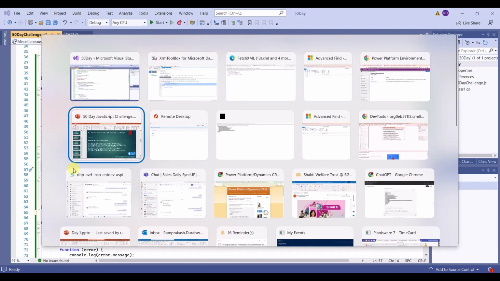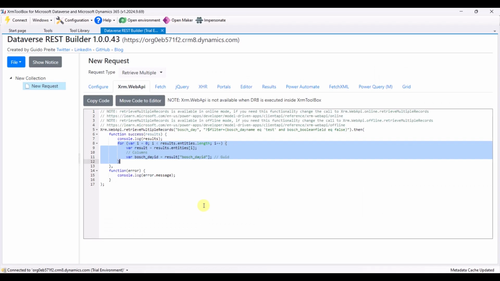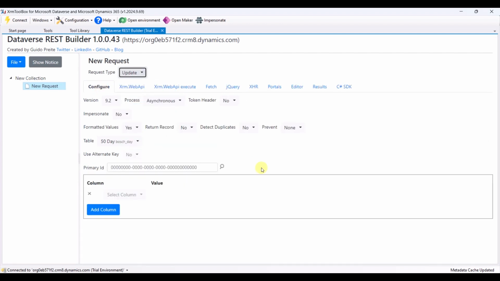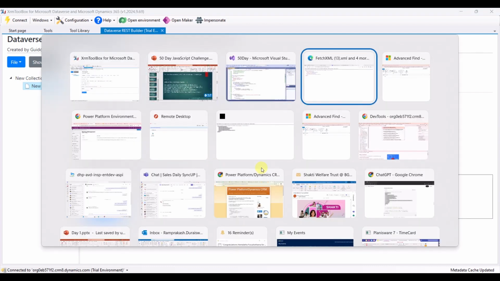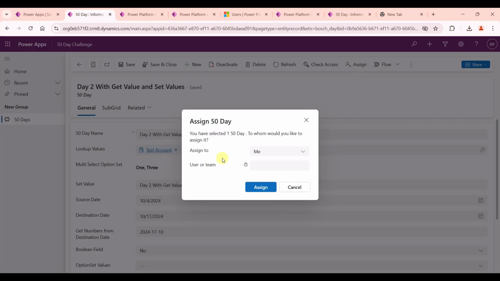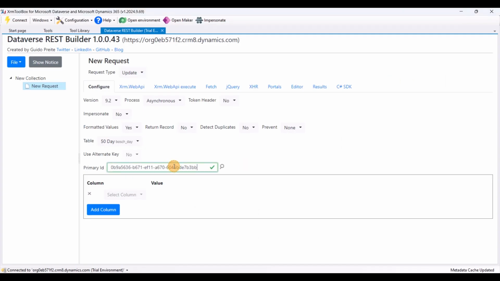Now I'll quickly finish the other part as well, which is handling record ownership changes programmatically. This is nothing but an update operation: how you do an update operation for a lookup on an account. If you go to the CRM system, you have an option called assign. If I say assign to me, the record is automatically assigned to me. Or if I choose user or team, I can assign the record to a user or a team. The same way, I'll copy the GUID of the record as the primary key.